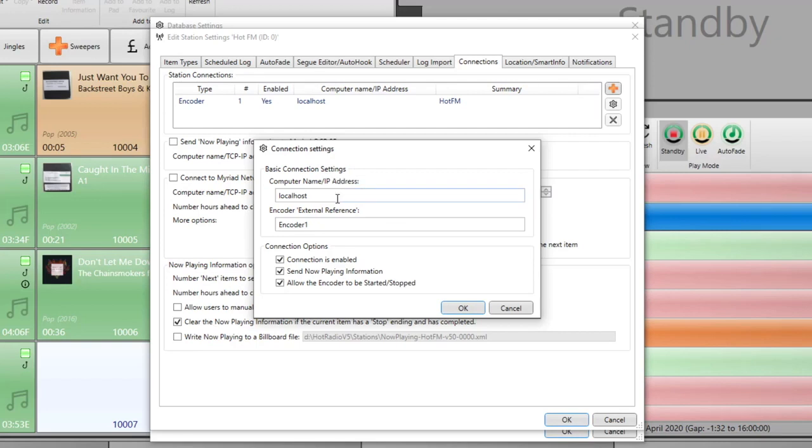So if you had a web station or if you were running an internet radio station and you're using broadcast radio encoder software to encode that, you can tell Myriad where that encoder is by giving the IP address, and give it a unique reference. You need to give a unique reference for each service you're running, and also set some settings about whether or not the connection is enabled, whether it should send now playing information, and allow Myriad to start and stop the encoding.